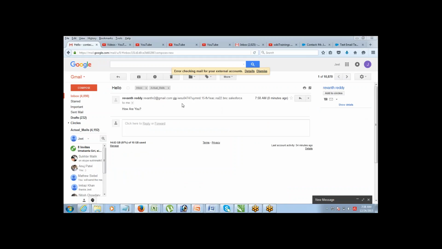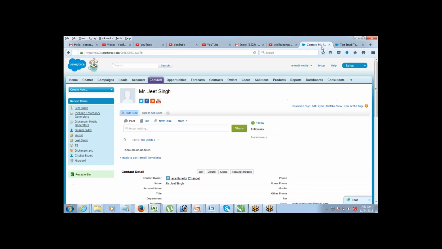Yes, here it is. See the email? Hello, how are you? This is the email template that we defined and I just received this email. So this is how simple it is to control things through workflow rules, automating actions. Let me know if anyone has a question or doubt on this.